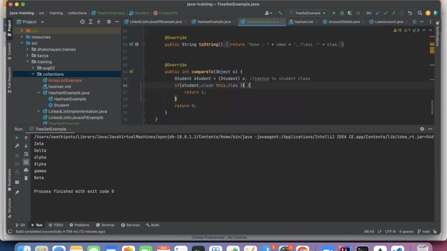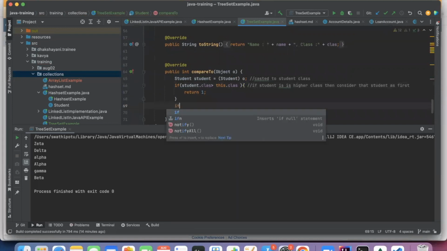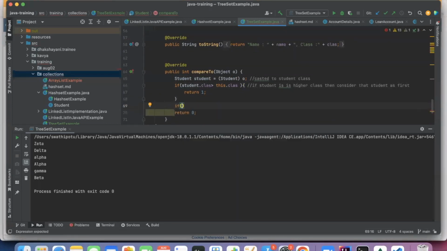If student, so higher class students, I want to print first and then lower class students. If student classes are same, then name comes.